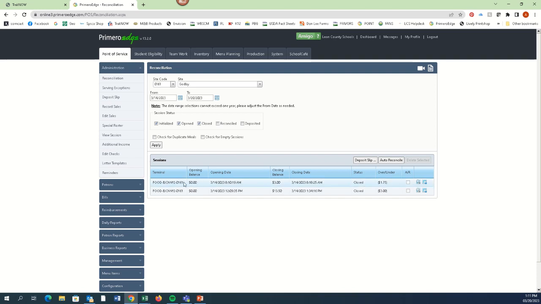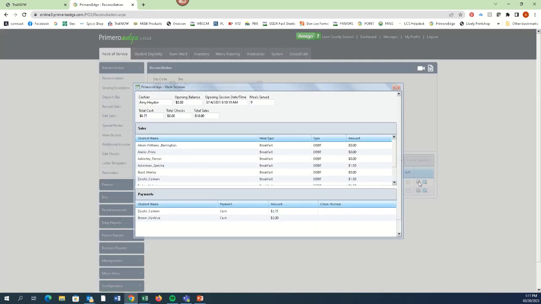The first thing I like to do is we're going to just start with this top one. I like to click on this magnifying glass, and that's just to view the session. The reason that I like this is it shows you all the transactions, but it puts any payments you had at the bottom all by themselves. So I can look and see that I took $4.75 in cash. That's how much cash I took in.